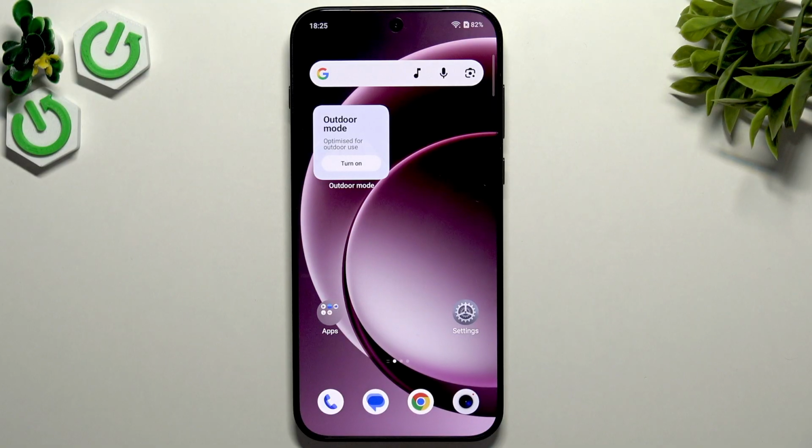In today's video I am going to tell you how you can easily use the AI Clear Voice on your OnePlus 15.